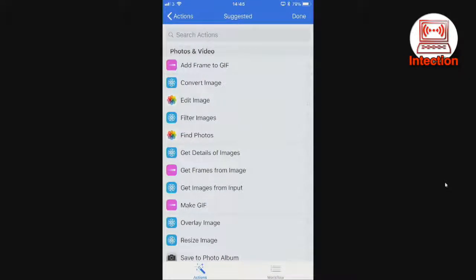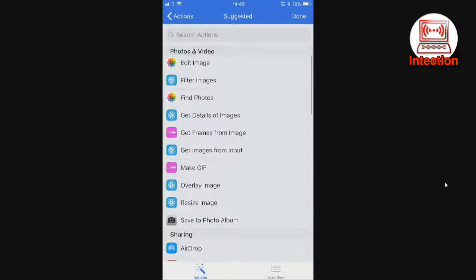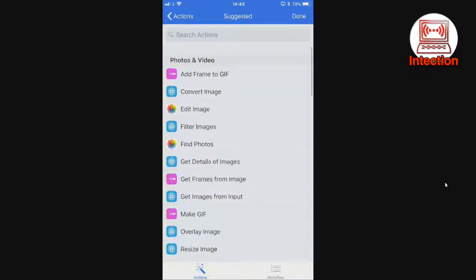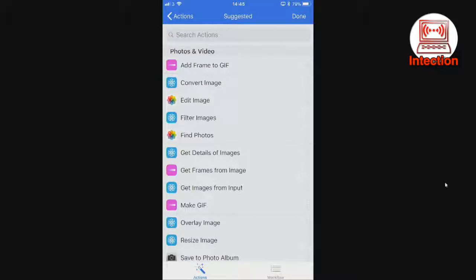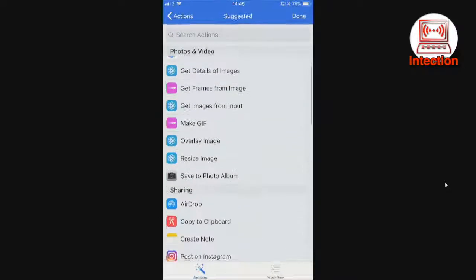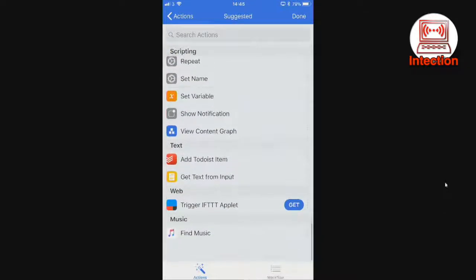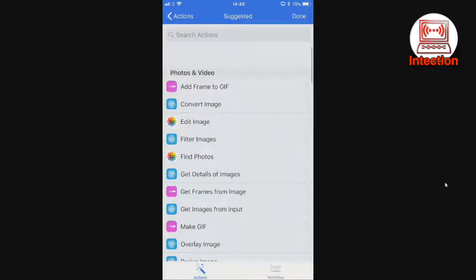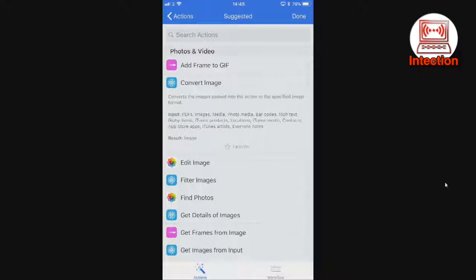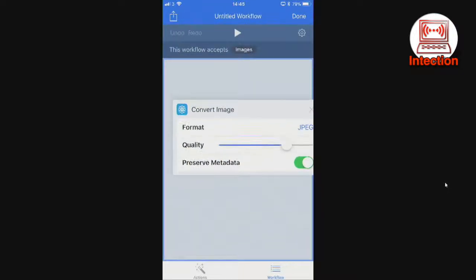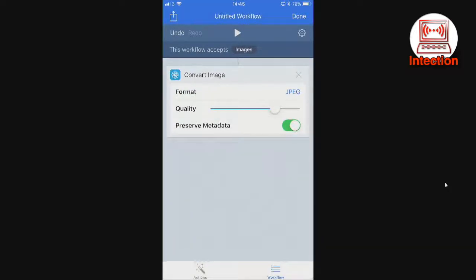Now, because we're going to convert, thankfully there's a nice little action which is called convert images, and you can see it's the second one down under photo and video, but you can see you've got loads and loads of things you can do. So we are going to convert image, so we select that, and if you hold on to it, it will drag it into your actions. And the way this screen is laid out is it starts at the top and works its way down. So now what we need to do is tell it what to do.